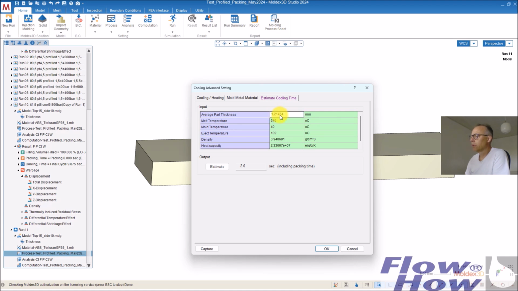So, if I put in 1.5 here, and I start with a melt temperature of 240 and a mold temperature of 40, I have this eject temperature. How long would it take for 1.5 millimeter wall thickness to cool from 240 degrees down to 102 degrees? Then I can just hit estimate, and it says 3.1 seconds.